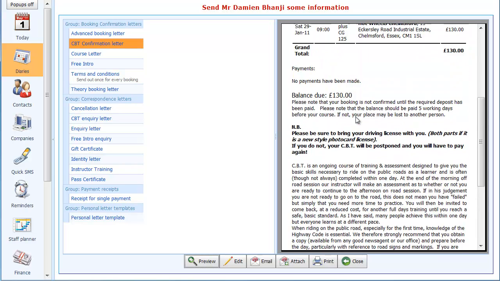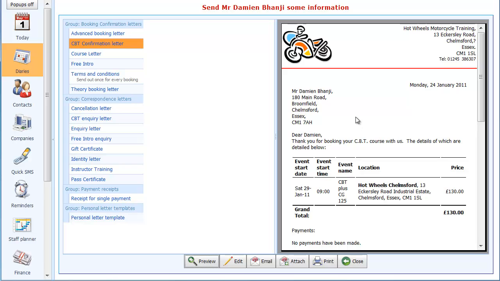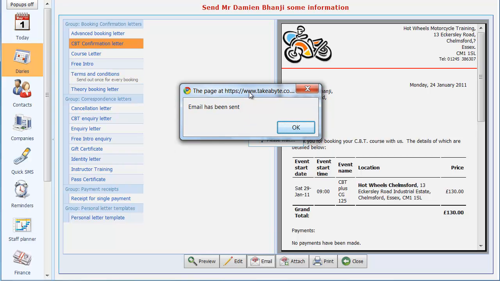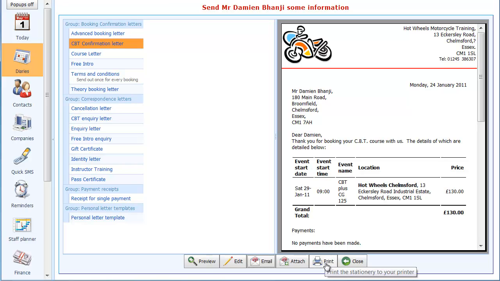So that looks fine to me. I'm going to then send that. I'll email it first. Here we go. Email has been sent. Obviously I can't prove that to you, but believe me, it has. I'll click on OK there, and we can also print it as well.